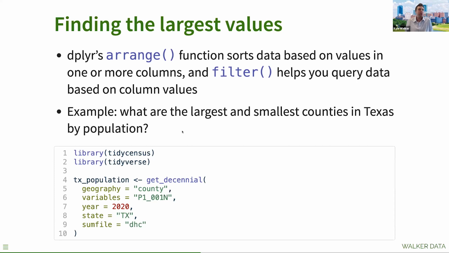So let's say we have a question, what are the largest and smallest counties in the state of Texas by population? For me, I live in the state of Texas. We have more counties than any other state in the United States. We have 254 counties. And the population size of those counties varies significantly. We have Harris County, which is where Houston is located, which is one of the largest counties by population in the United States. And then we have several counties with population below 1,000. So we have a huge range.